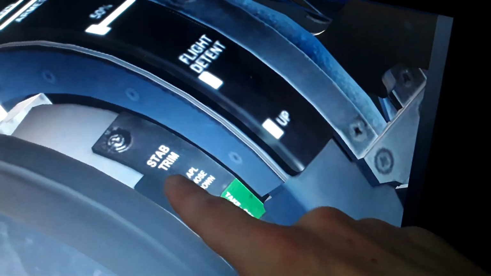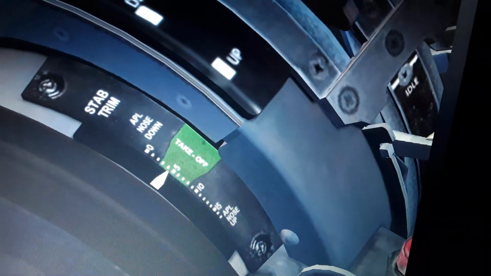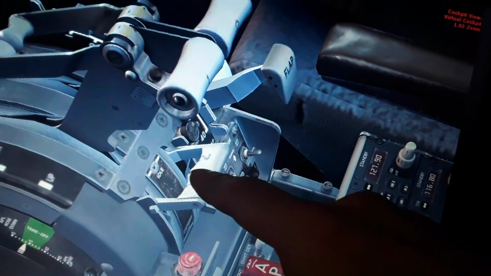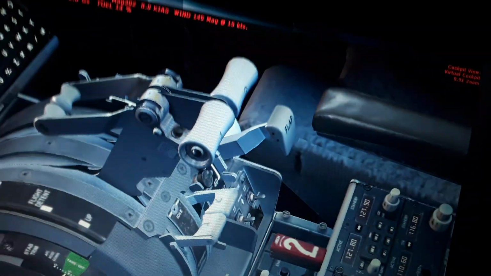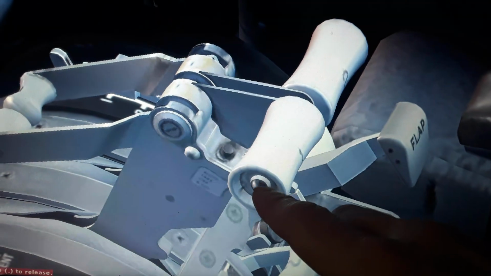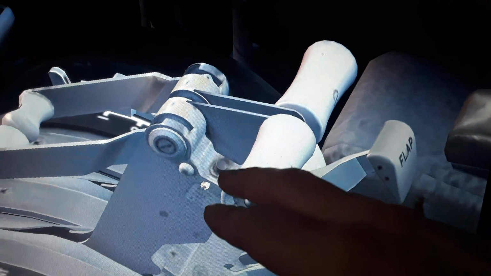Here we have the stabilizer trim up and down, which you use to stabilize the aircraft in flight. Here we have the fuel cutoff lever, which is used in engine start and engine shutdown to supply or stop the supply of the fuel in its engine, respectively. Here we have the auto thrust disconnect button in the engine thrust lever.